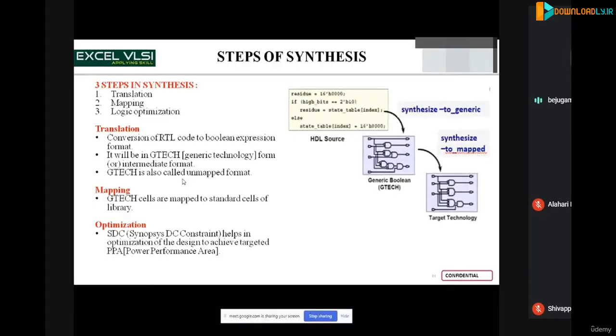Now, as I told you, these gates which are converted or translated should be mapped to the particular technology input. So if you give an input of a 45 nanometer library where all the cells are present, it will convert that into a technology dependent 45 nanometer gate level netlist. So in the mapping stage, whatever unmapped format or generic conversion of gates has been done in translation is mapped to the library gates.